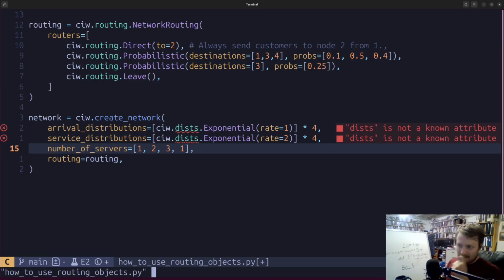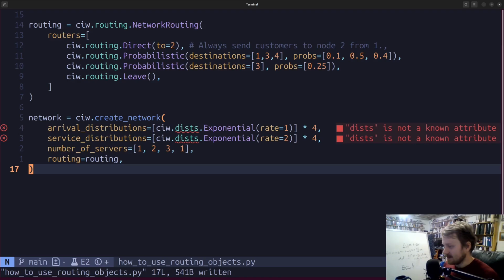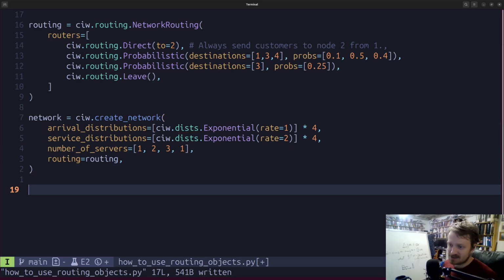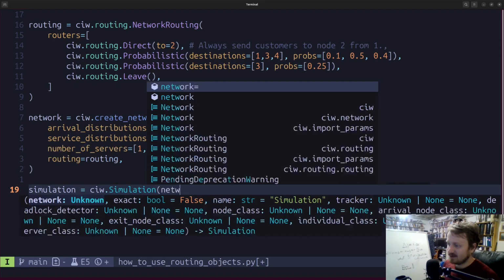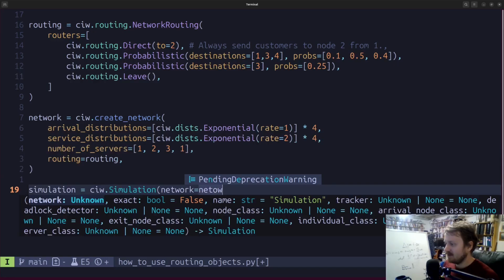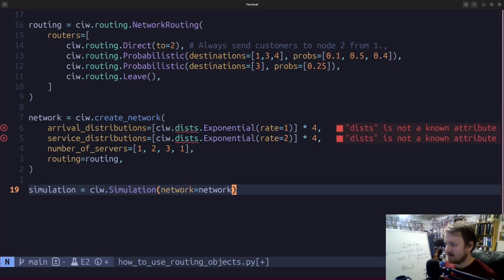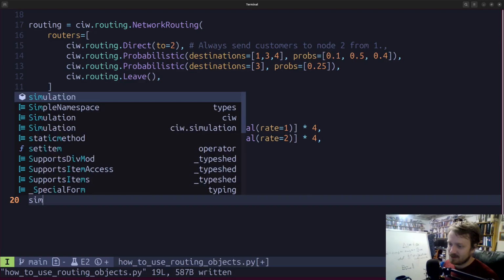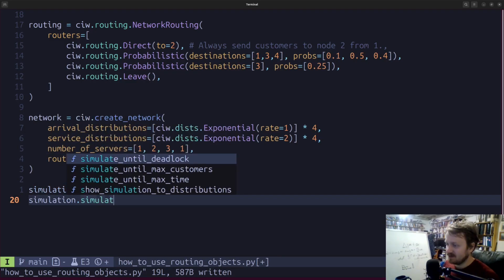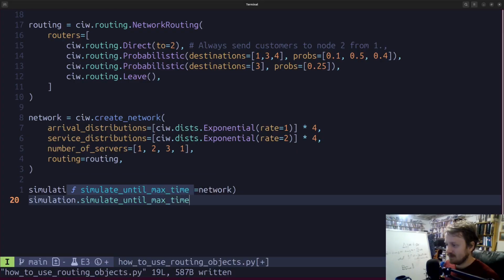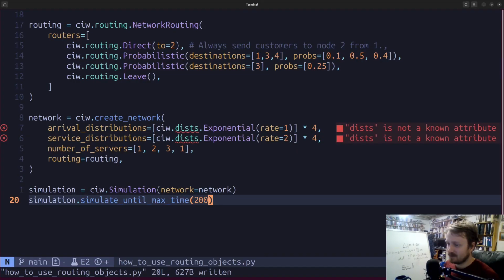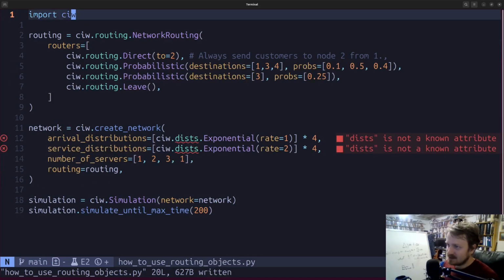Okay, so routing goes into the network, and network goes into the simulation object. The simulation part is just as we've seen it in previous videos. You pass in that your network is equal to the network, and then you might go simulation, simulate until max time, maybe 200 or whatever. Okay, so that's the gist of it, really.